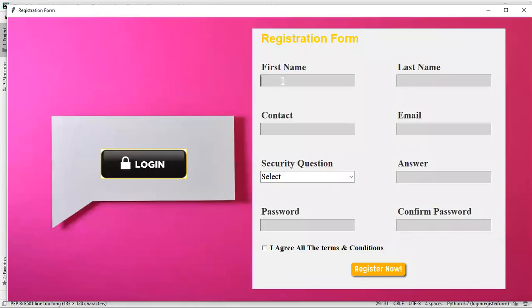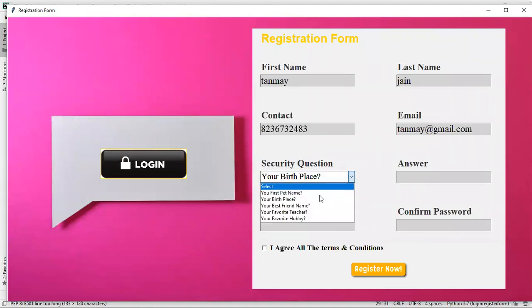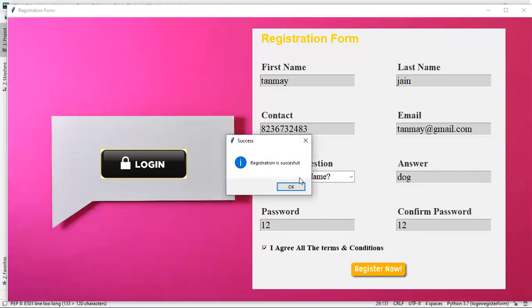So I made a mistake there. Let me go again for Tanmay and see here, contact number, email, tanmay@gmail.com. The password is 12 and confirm password 12. Okay, click this register. So registration is successful.